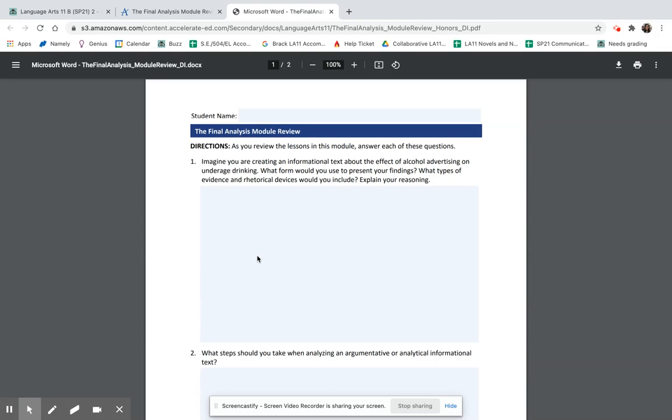For this assignment, you are asked a couple of scenario type questions, and we'll look at those and discuss some possible responses, some ideas that you could include in your answer. So let's get started. Let's take a look at number one. Number one asks, imagine you are creating an informational text about the effect of alcohol advertising on underage drinking. What form would you use to present your findings? What types of evidence and rhetorical devices would you include? Explain your reasoning.